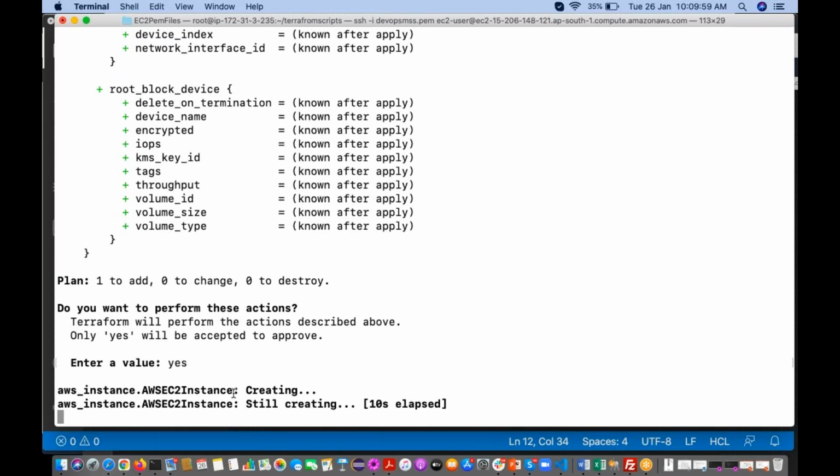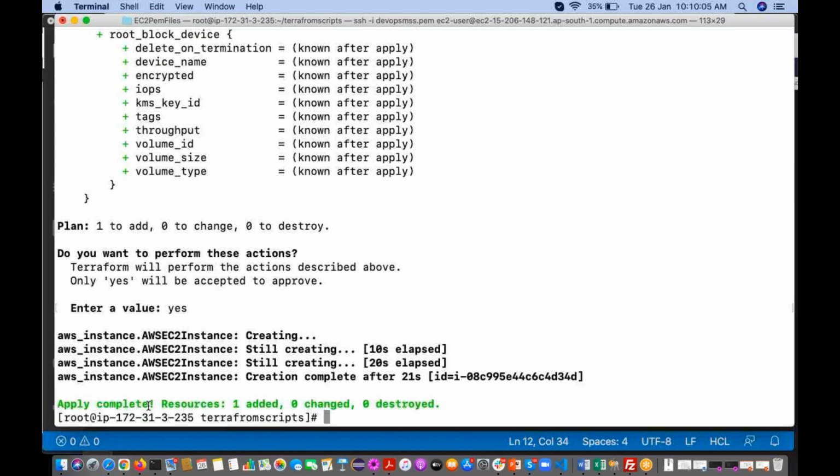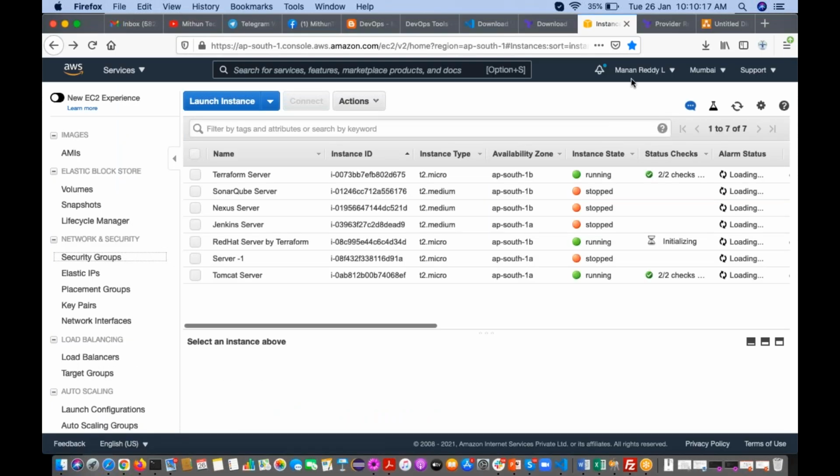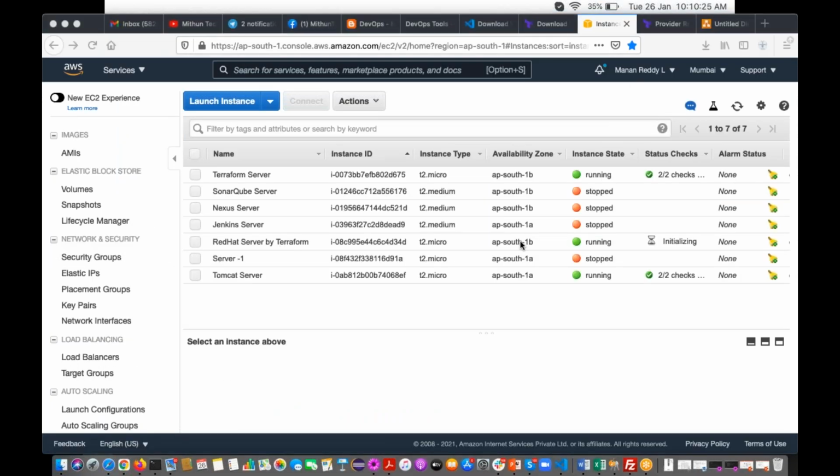See here, apply complete, resources: 1 added, 0 changed, 0 destroyed. Now if you go and see in the AWS EC2 dashboard, you will see that particular server. If you observe here, Red Hat server by Terraform, right? It is still initializing. This created successfully.